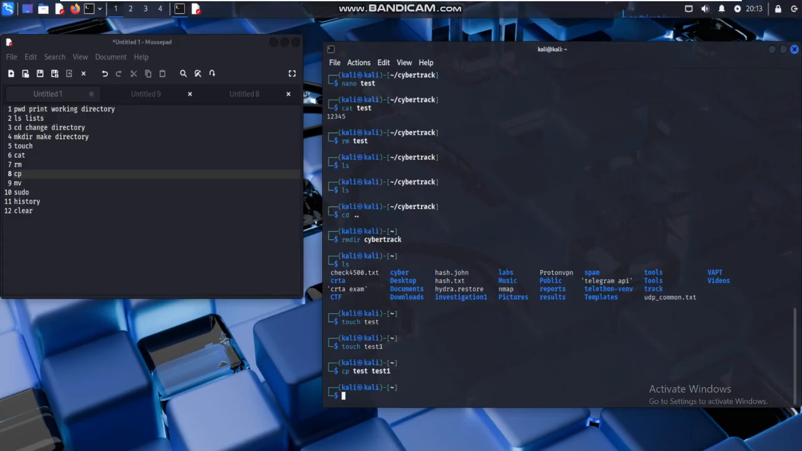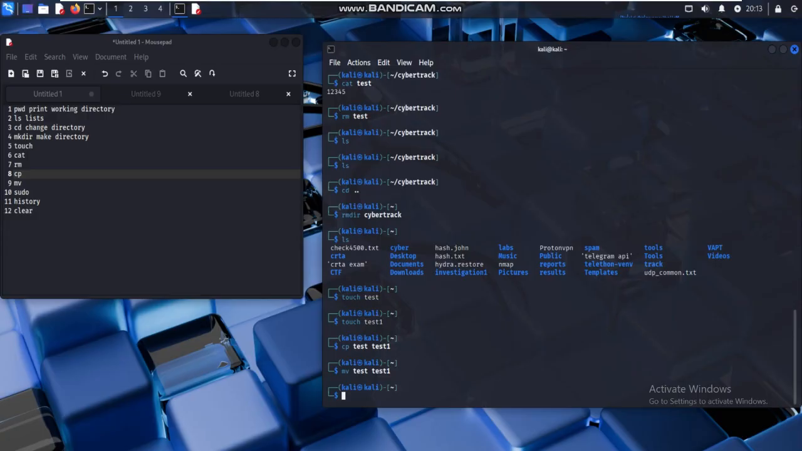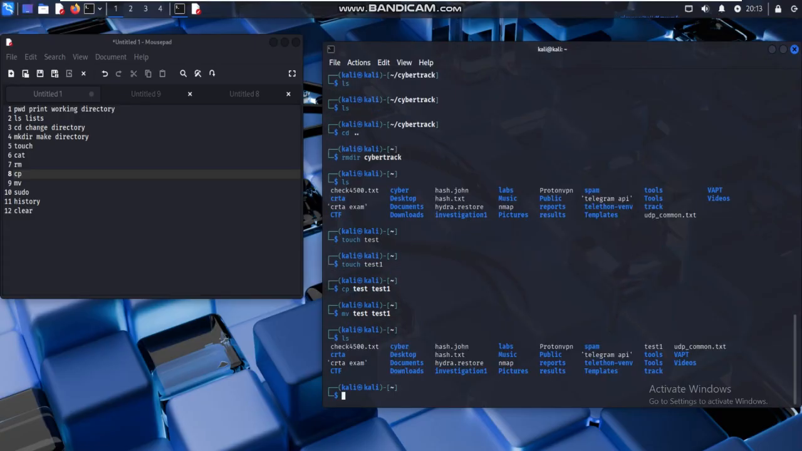Imagine now you wanted to move this totally into this folder. So you use the mv command, which is move. You basically move test to test one. Now we have moved it to test one. So there won't be a file named test hereafter. As you could see, there's no test. It's just test one.